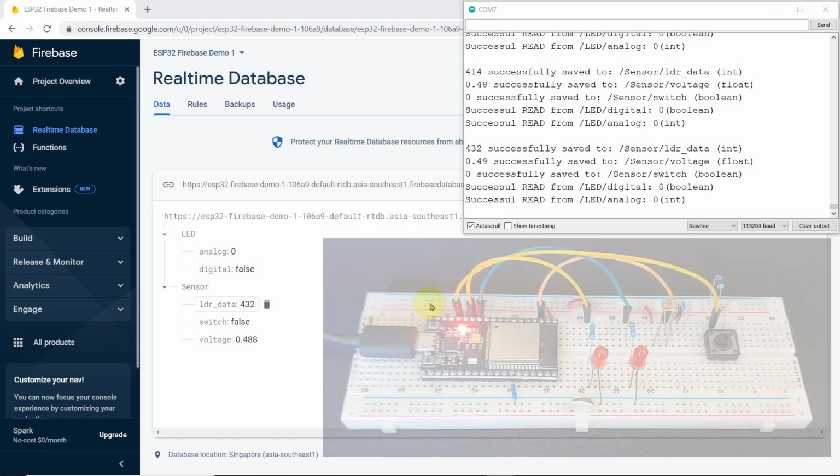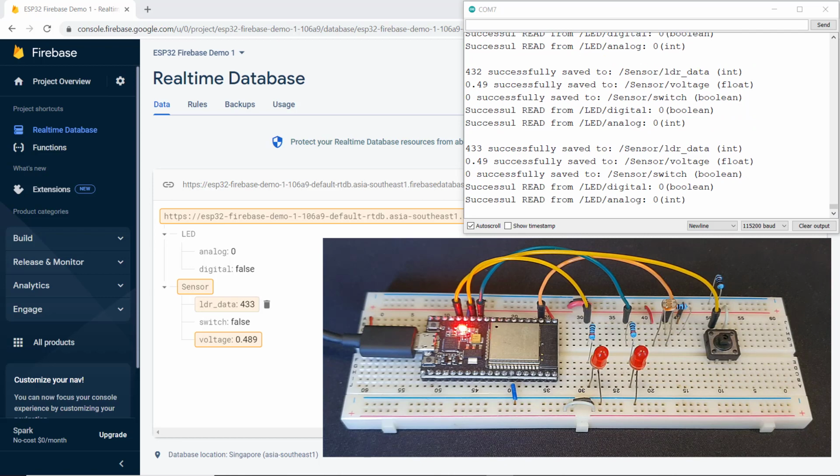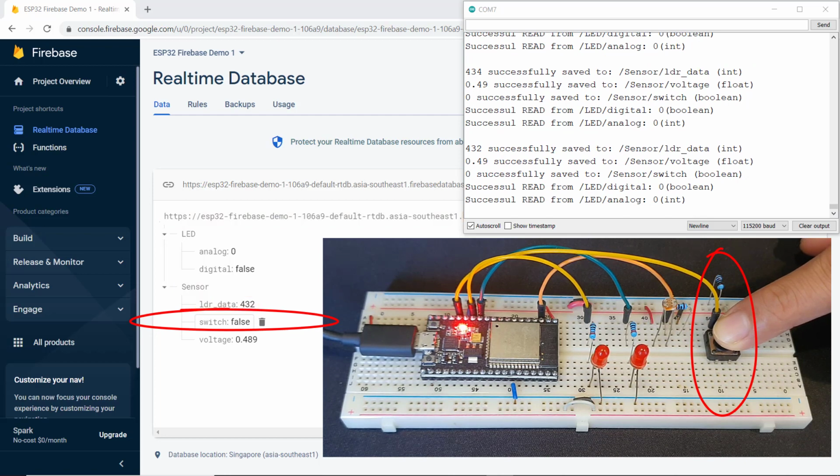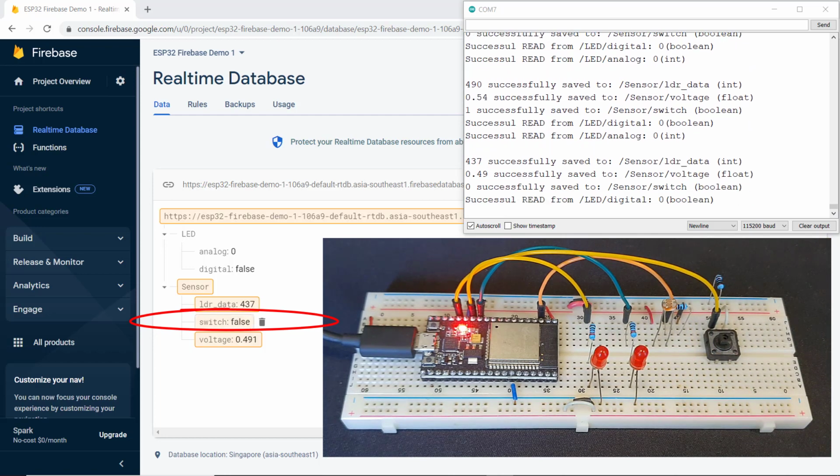So, to practice your skills in Firebase Realtime Database and ESP32, try to implement a similar circuit with slightly different database node paths and values. You'll be adding another node called switch under the sensor node. Its value must correspond to the physical tactile switch placed on your breadboard. If the switch is pressed, the Boolean value of true is saved. However, if the switch is not pressed, the Boolean value of false is saved.